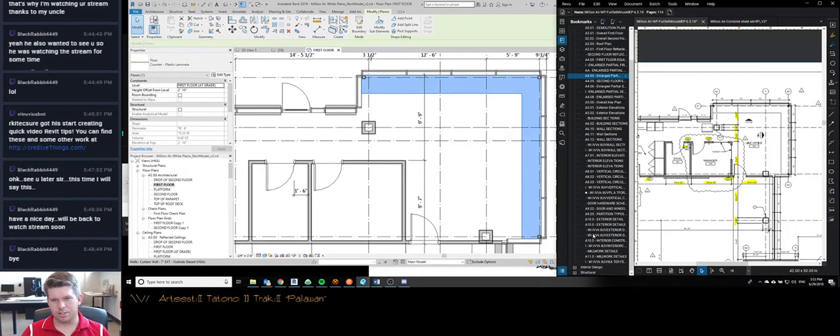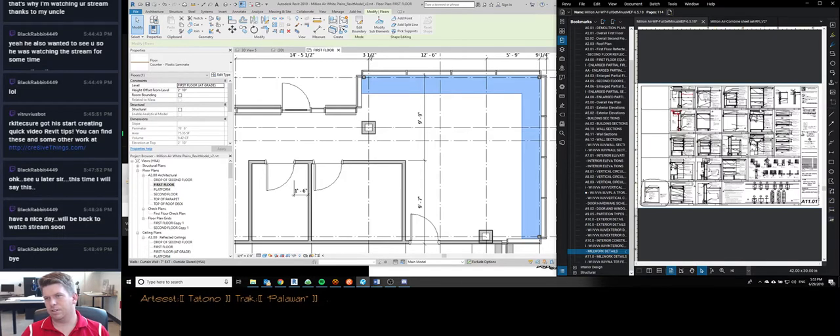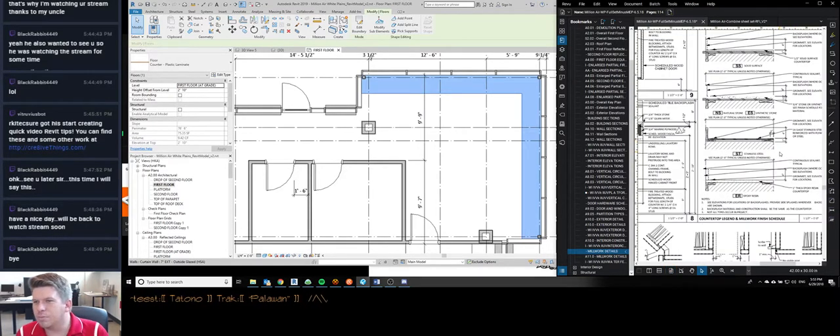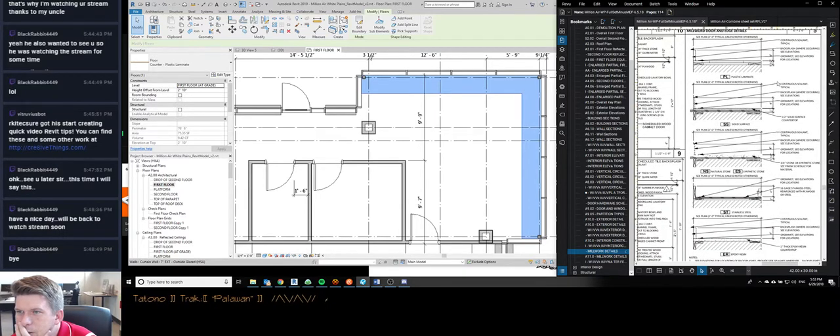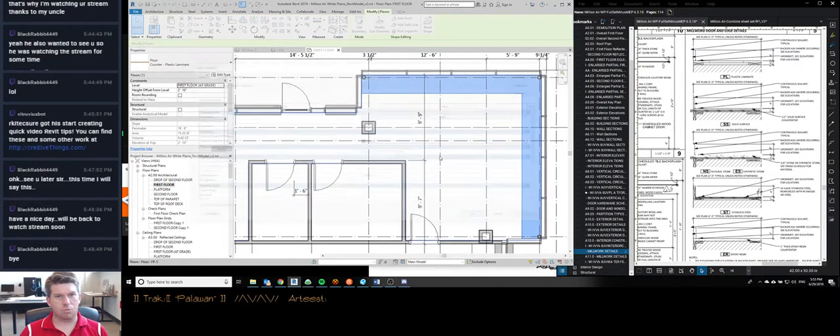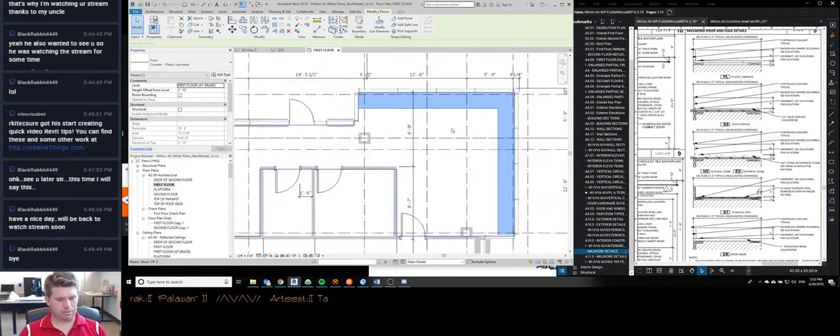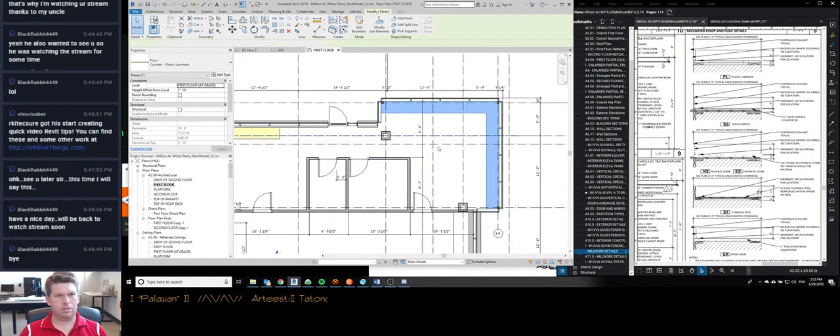Let's look and see. 1102 plastic laminate. 1.5 inches. All right, is that 1.5 inches? That's 1.5 inches.